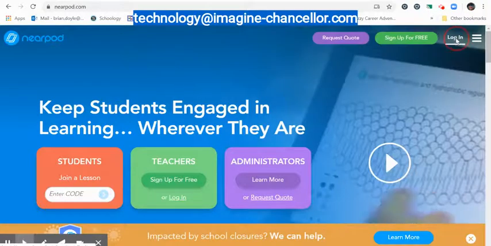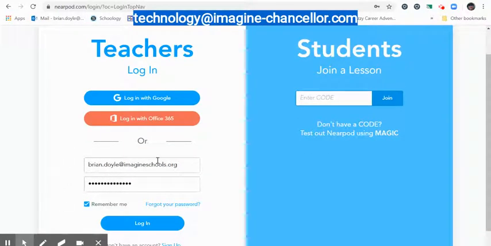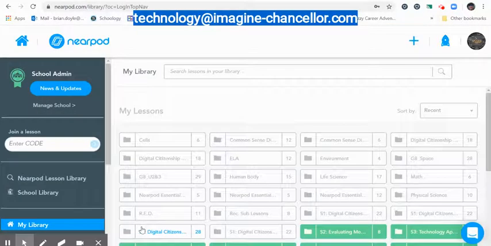So first you're going to click login right there, and you're going to want to log in with Google. And this is a little bit of a case of do as I say, not as I do, because I have an older account. So all my stuff is already saved under the older one here. But you will click login with Google and log in with your imagine-chancellor.com, because that's what all the teacher accounts are listed as now for you. And when you do that, you click login.